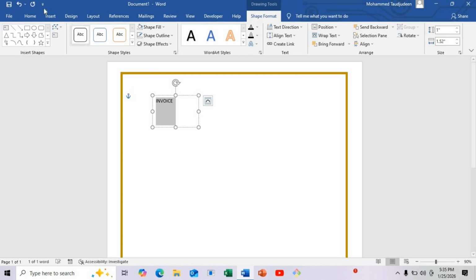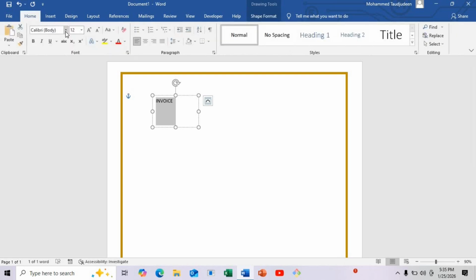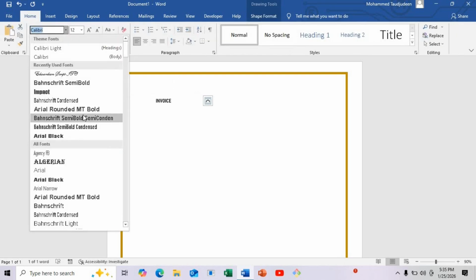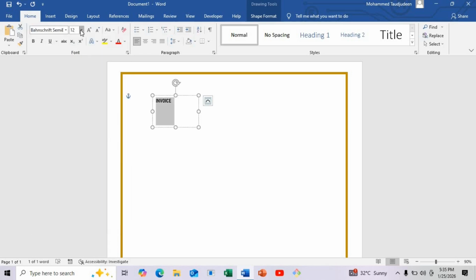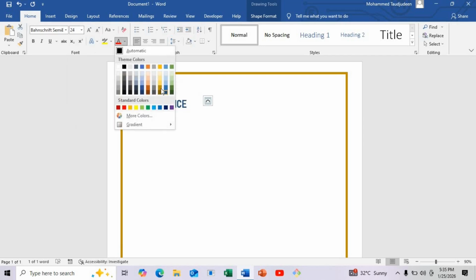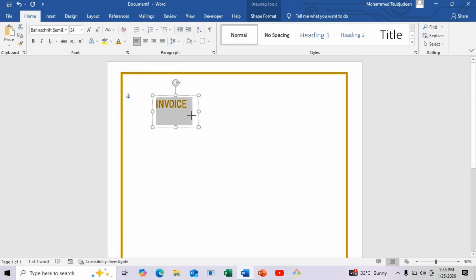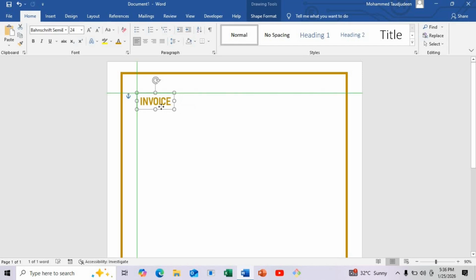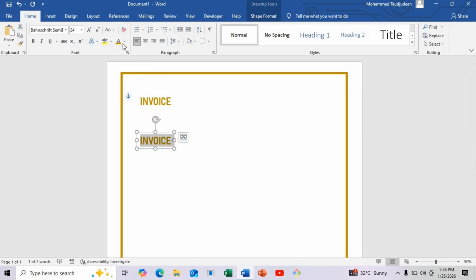So we select it all, come to the Home tab. From here, the font of it, we'll choose this one. The size, let's try with 20 and see. Okay, let's make it 24. And the color, again, like I said, we'll choose this one. Alright, so I'll gently align it here. And then make a copy here. I'll select all of this one and change the color to black.